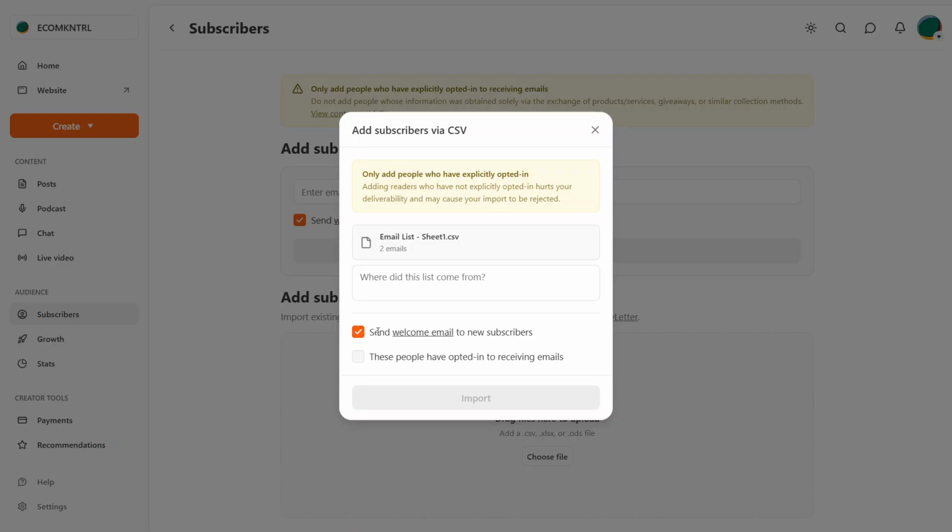Below that, you'll see checkboxes. Make sure you check Send Welcome Email to New Subscribers if you want new contacts to get an introduction to your publication. Also check These people have opted into receiving emails. Only do this if your list truly consists of people who gave permission to be contacted. When everything looks good, click the Import button.